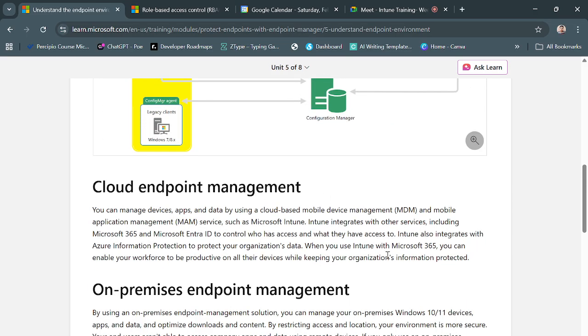The first one is pure cloud, called cloud based management. You can manage devices, apps, and data by using cloud based mobile device management, which we call MDM, and mobile application management, which we call MAM, such as Microsoft Intune. So MDM and MAM are there in Intune. Intune integrates with other services including Microsoft 365 admin and Microsoft Entra ID, as you have seen, which control who has access and what they have access to. So these platforms help us control the identities in providing the access.